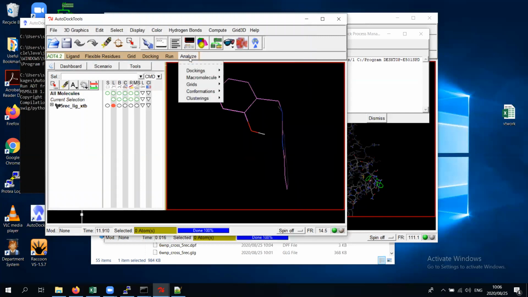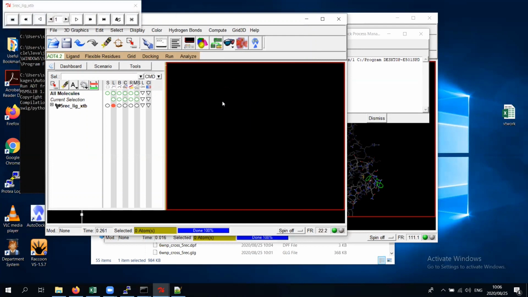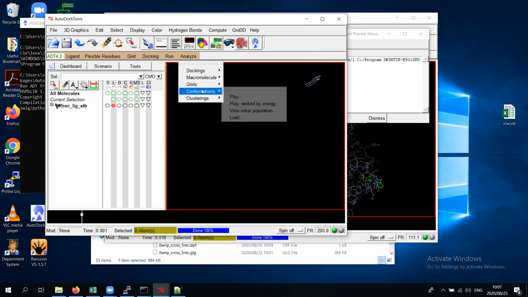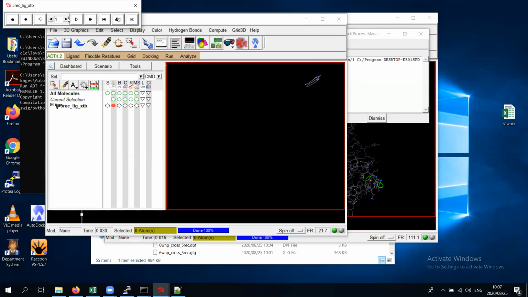So you could go analyze conformations play. I'll do play ranked by energy because it means it'll show you which is the best one and so on. And I'm not seeing anything here because it's off screen at the moment. So I'm zoomed in too much. If I zoom out a little bit, you'll see it there. There it is. And if I go analyze conformations play ranked by energy, then you can see the different conformations as you go. So that was before it was docked. After it's docked, it's then gone to a different position.